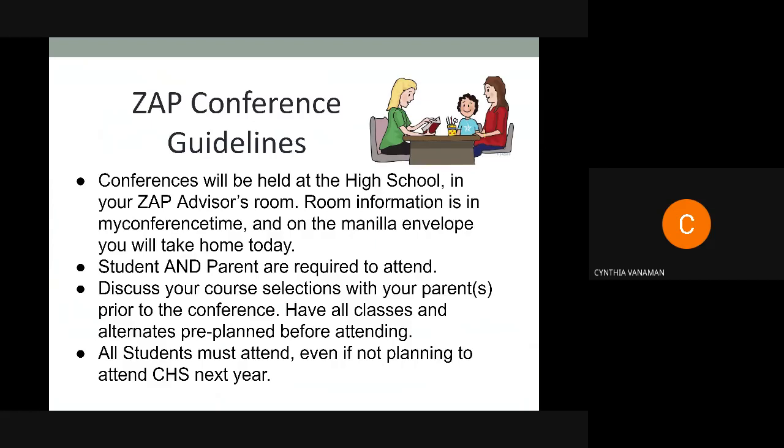Conferences are only 15 minutes, so it's not a huge amount of time. Of course, if you have questions, there is time to answer any questions and make sure we get everything all sorted out. But we want you to have pre-planned and had that discussion prior to coming up here so that we can go over it, answer any questions, and get it signed off on.